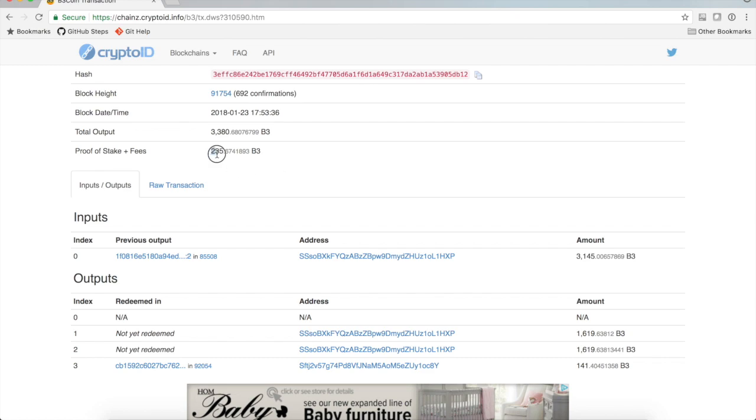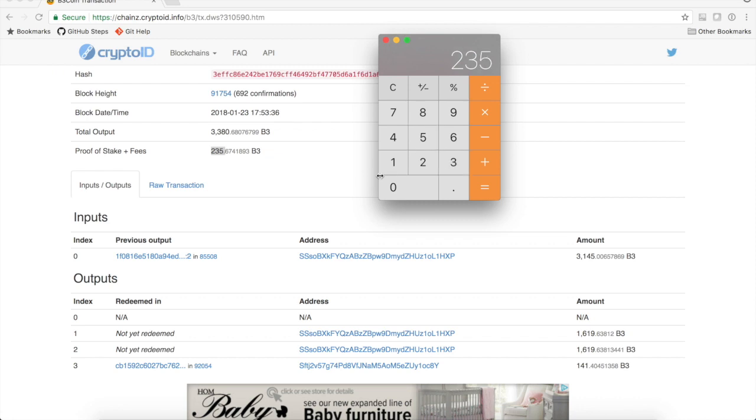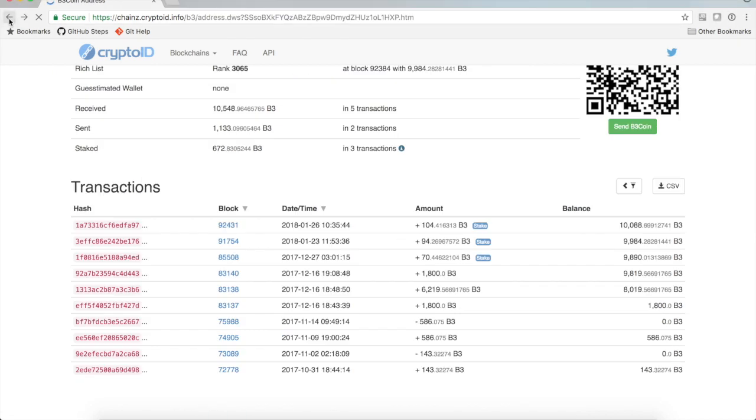So if you look at 235 and we multiply that by 0.6, 60% goes to the fundamental node, we get about 141. See this right here? This fundamental node was paid 141 KB3 for providing some service to the network. If we take 235 and minus the 141 that went to the fundamental node, we're left with 94K that went to the staker. And that's no surprise because we see 94K right here.